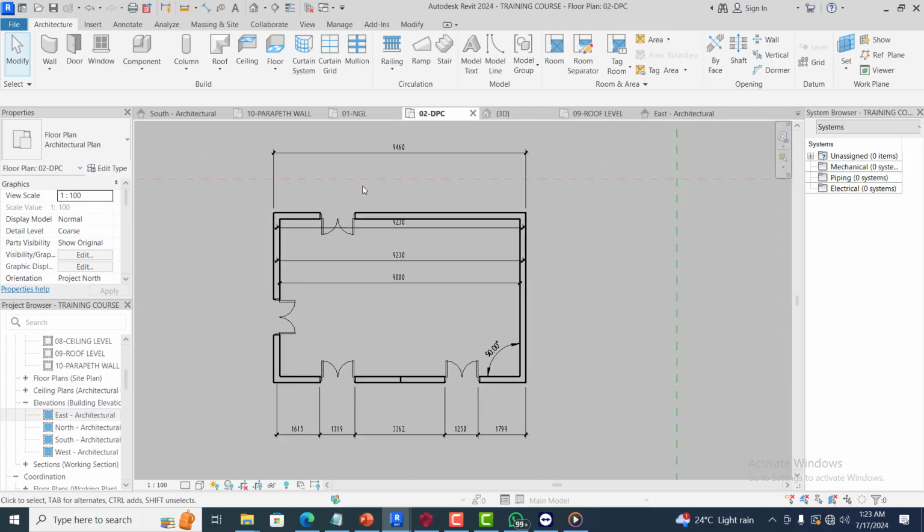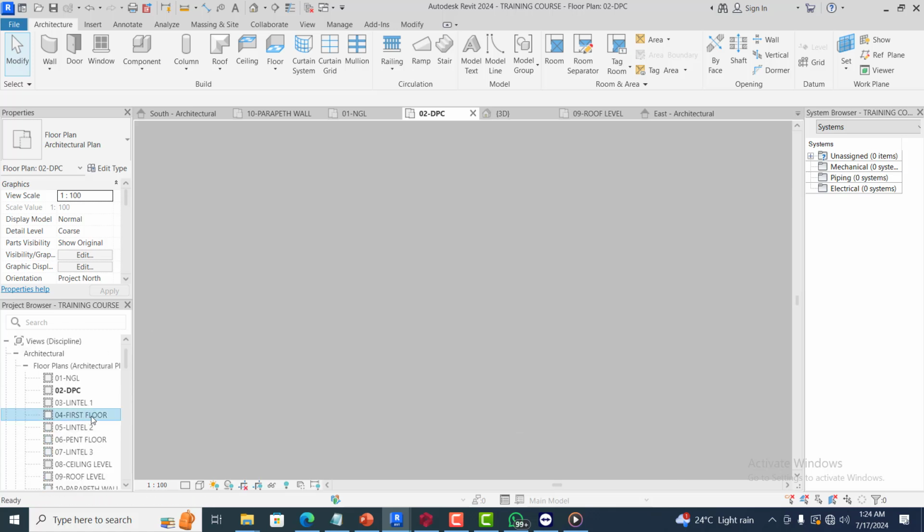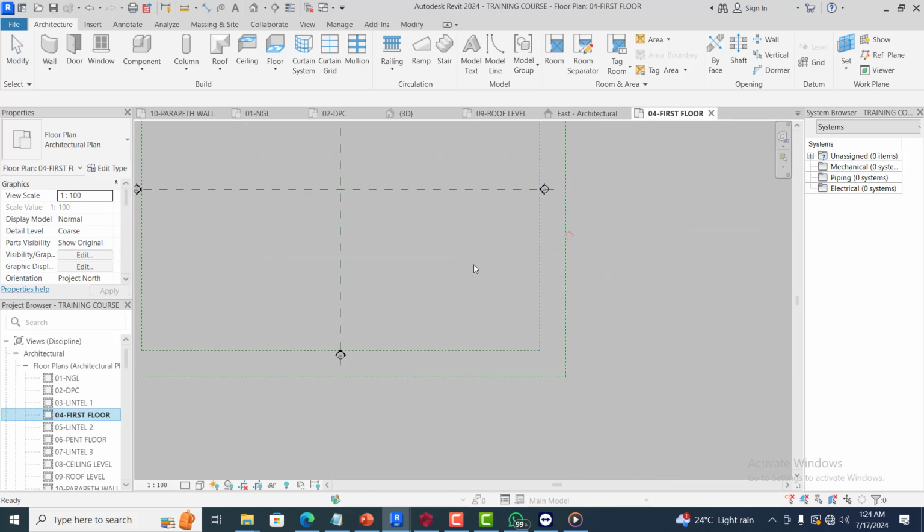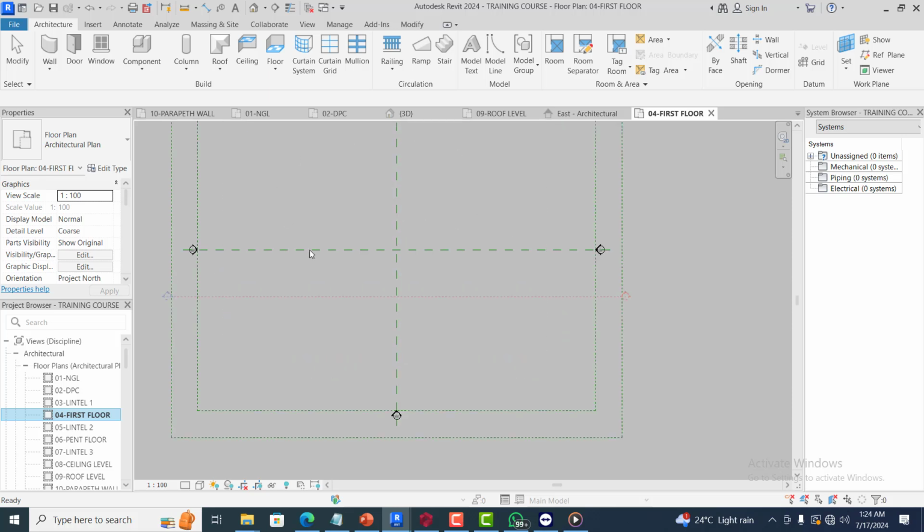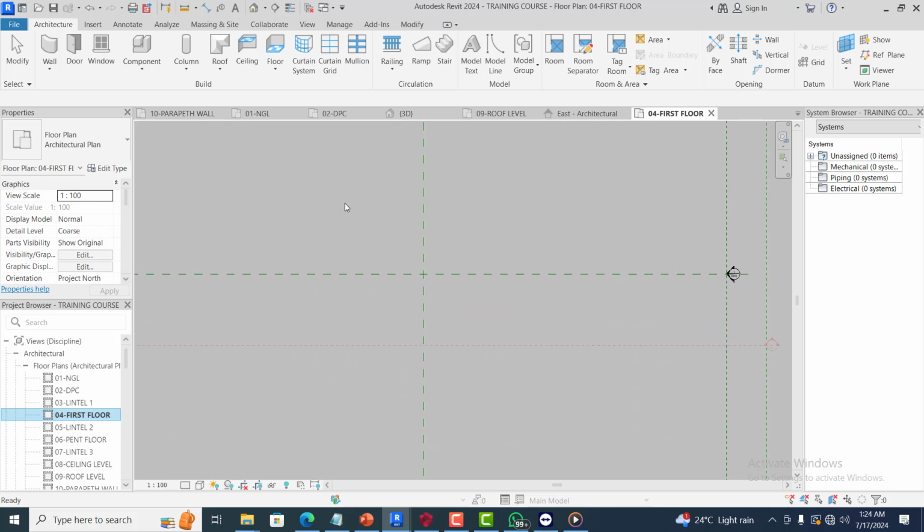This is just for me to show you how to come about your hip roof and your gable roof. All right, so to do that, like I said, we'll have to come to our first floor. If I come to my first floor, you can see it's empty because I have not done anything on the first floor level yet.